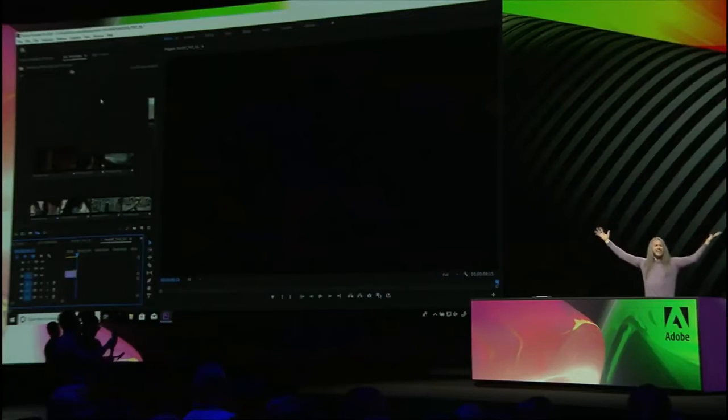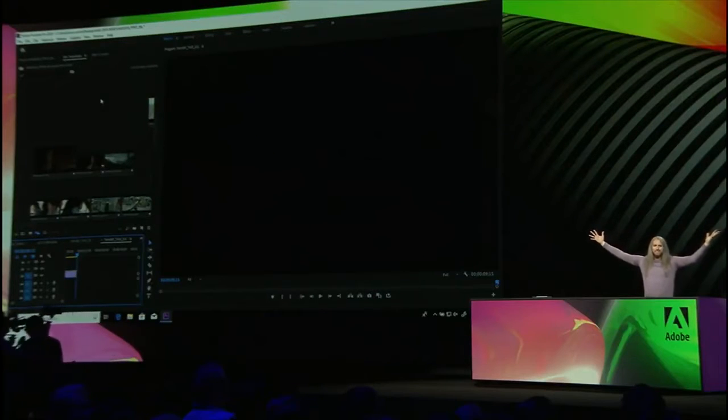But what does that mean? I just made it up, I'm not entirely sure, but I love it.